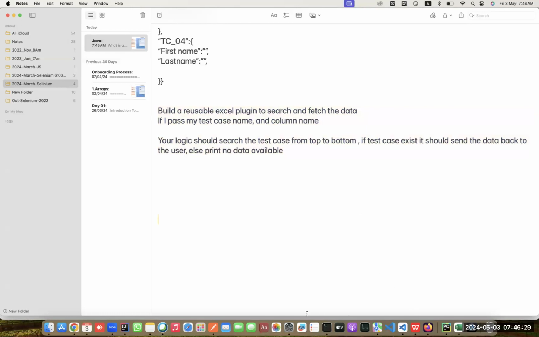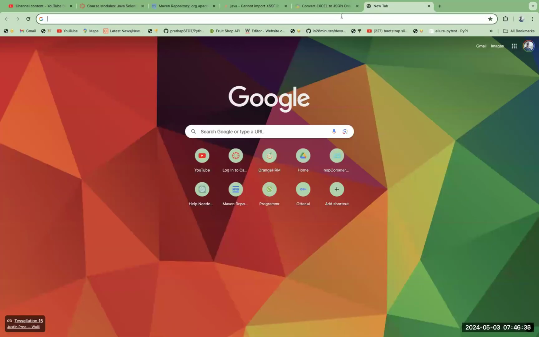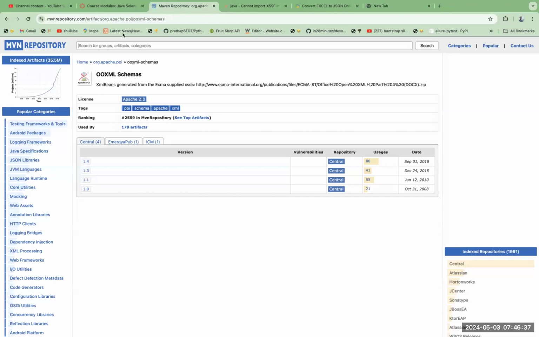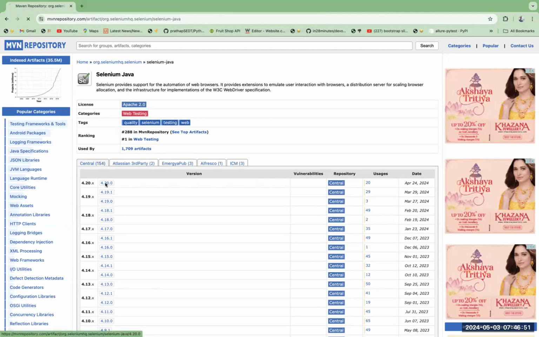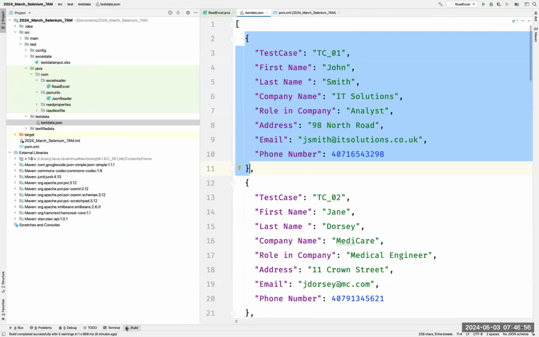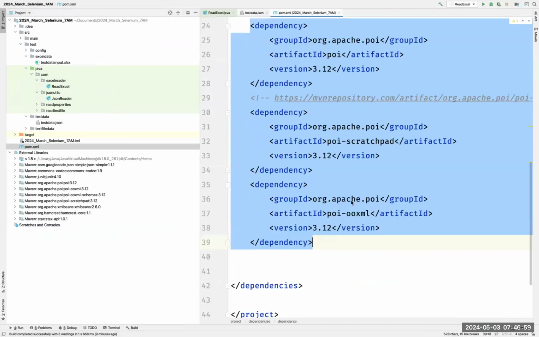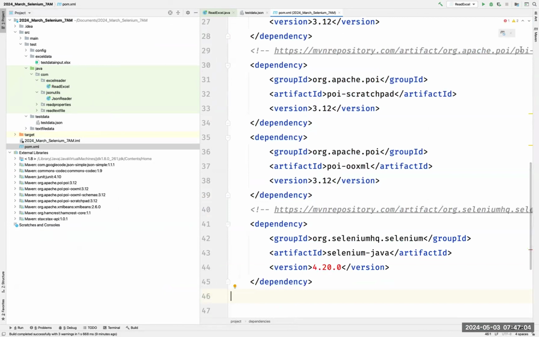Let's start with your Selenium installation. I will start classes from tomorrow, okay, on Selenium. I don't want to confuse you today. So what you do here is just go to your Maven repository and search for Selenium. Okay, go and click Selenium Java. Take the first version 4.2.0. Select this. Come back to here, pom.xml, and add your dependency here. Okay, and refresh this.